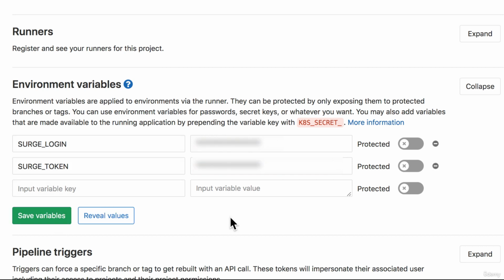Once you have saved this information, you will no longer see it, but just in case you want to check if everything is still okay, you can click here on Reveal Values, and you will see the original values. So that's about it. This is how you can save and manage secrets in GitLab by using environment variables. And as I said, these environment variables will be available later when you're running the jobs.